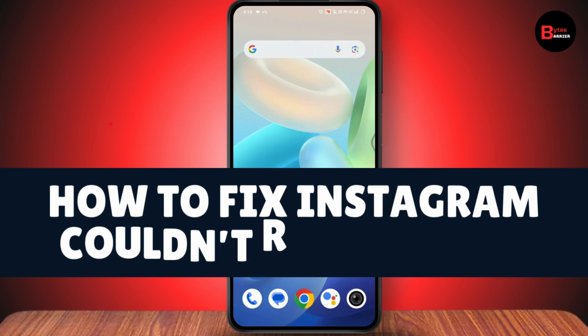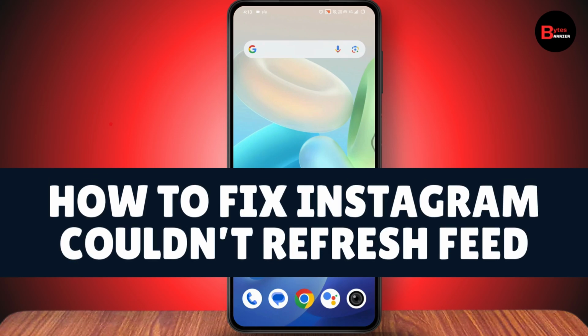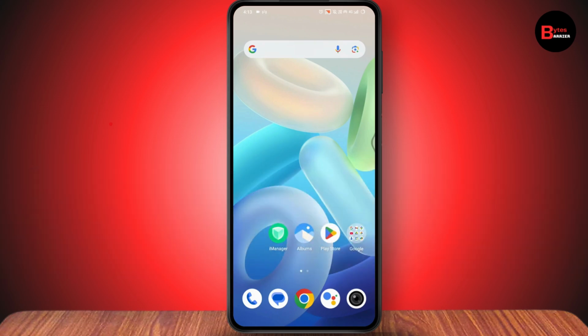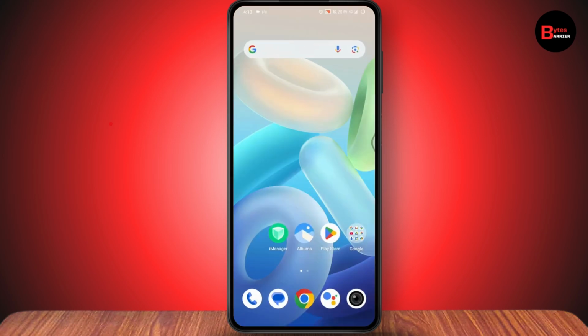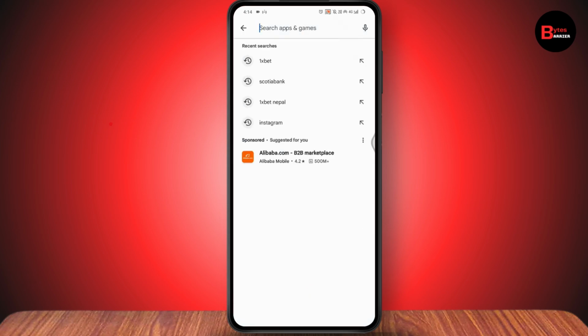How to fix Instagram couldn't refresh feed. So if you want to fix Instagram couldn't refresh feed, then what you need to do is first you need to go with your Play Store. Now under Play Store, you need to search for Instagram.